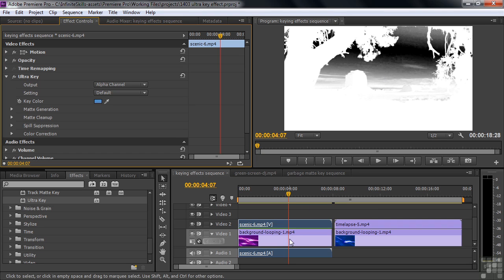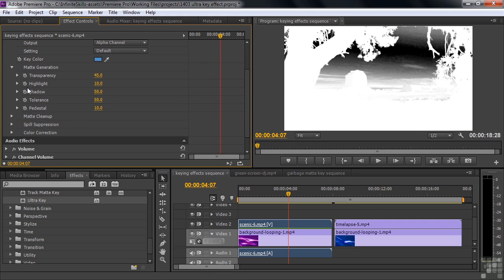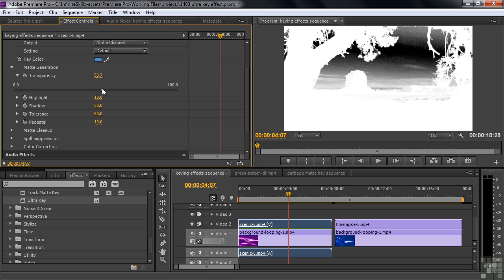So your goal as you work with the Ultra key is to make the sky as dark as you can, even approaching black, so it'll be transparent. So we need to work at the matte generation. We want to generate a nice matte here. So we work through these various properties, and basically you just want to try to improve the quality of the matte. Try to make the black go down here without actually making any of this stuff turn gray. That's kind of your goal as you work along here.